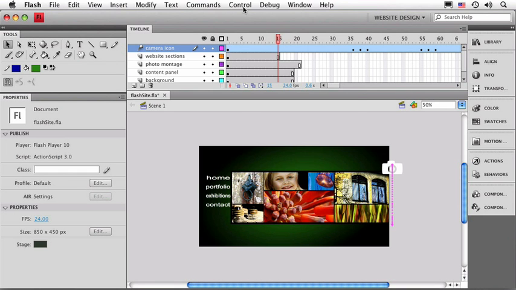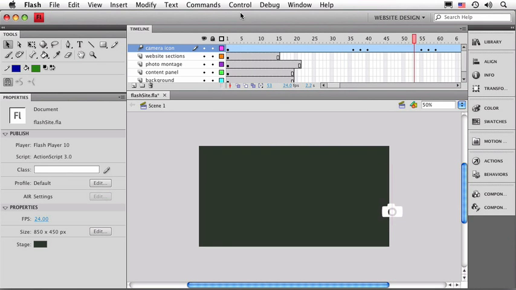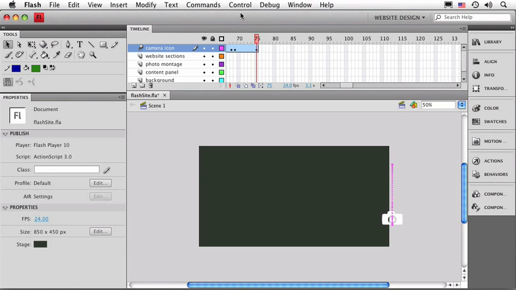I'm just going to go back to the control menu and hit rewind and then play so we can see the whole thing. And there's our camera. Now you can see everything else has disappeared off the screen, but we're seeing those scale changes and all the bounces in here as well.